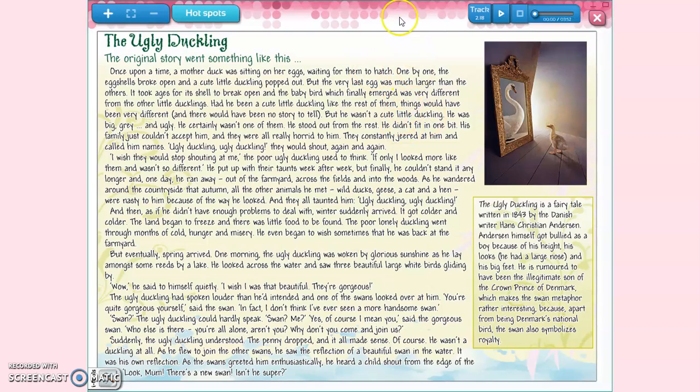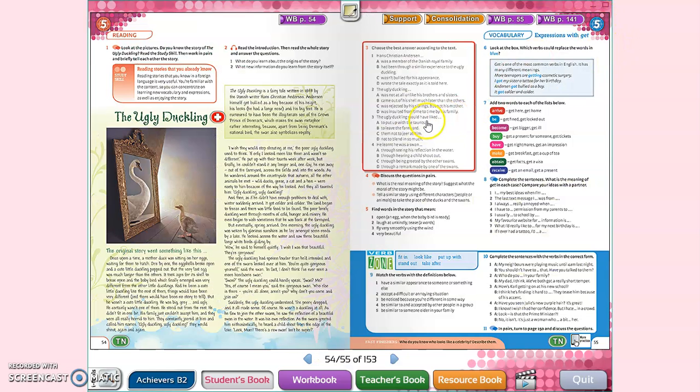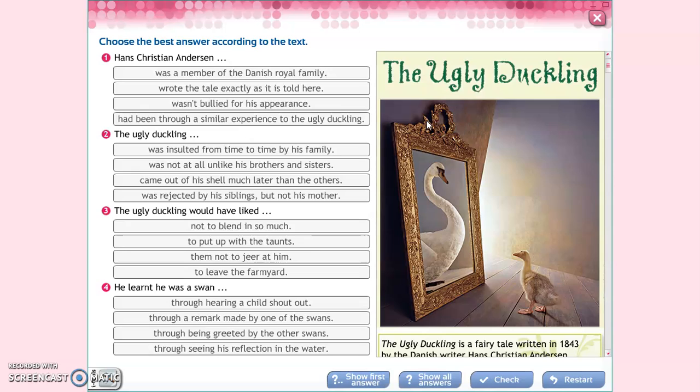Okay, so this is the classic story. So now we can go to the questions. Let's answer the questions. Hans Christian Andersen had been through a similar experience to the ugly duckling. Yes, the ugly duckling came out of his shell much later than the others.